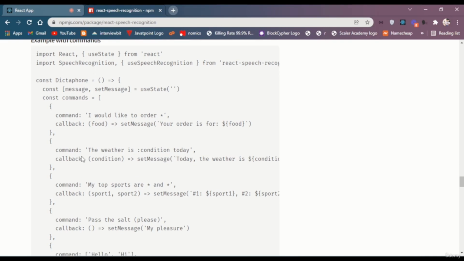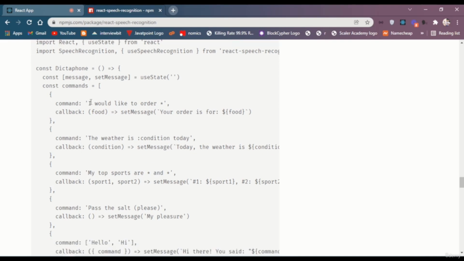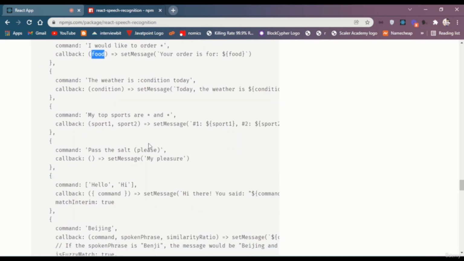This code mainly includes all the commands. As you can see, "I would like to order *". The star actually means whatever we are going to speak after this string. So if I say "I would like to order apple and juice", it will give us the response "Your order is for $food". That is the food we are going to say here. The food comes as a parameter for the callback. So if we say "I would like to order apple", it will respond "Your order is for apple". This way we can build our application.